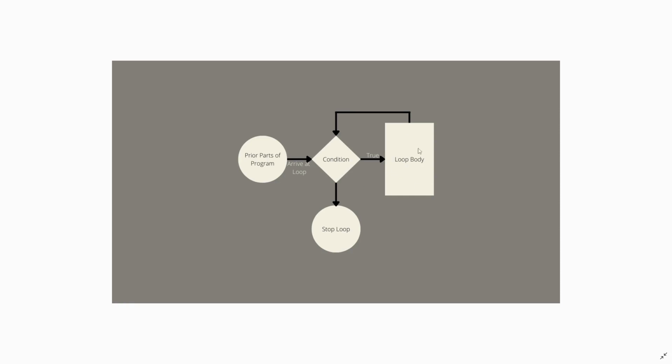After the execution of the loop body, which is the code within the loop that repeats itself as long as the condition is true, we come back to the condition. We execute the loop body, go to our condition, check if it's true. If it is true, we execute the loop body and then come back to our condition. We check our condition. If our condition is false, we stop the loop.